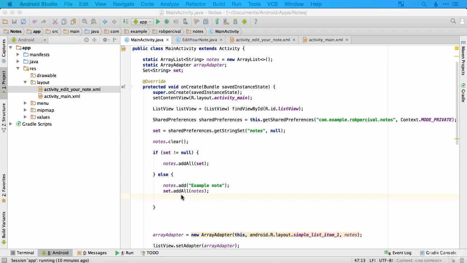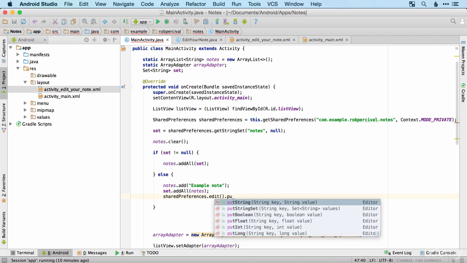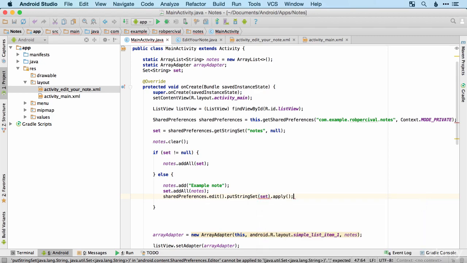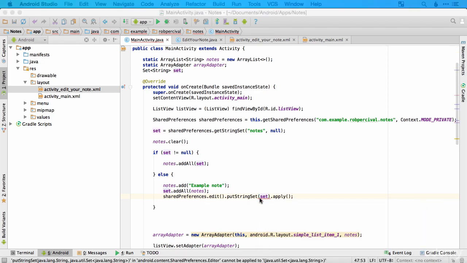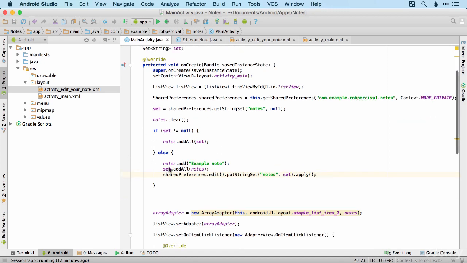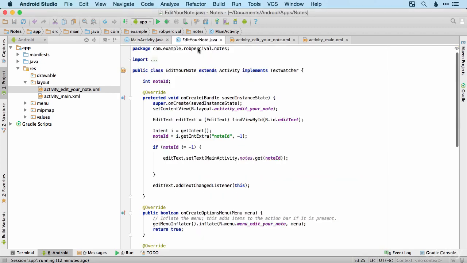And then we want to save that to shared preferences. So shared preferences, edit, put string set, and the string set is set. And then mustn't forget apply. And we do just need to specify the key there, which is notes. Okay, so now we've retrieved the notes from shared preferences if we can, and if there's nothing there, then we've saved the example note. So the only time that we might want to interact with shared preferences elsewhere in the app is when the note is being edited.